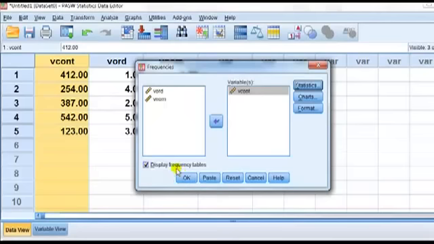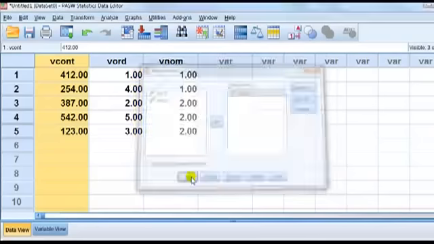And then uncheck display frequency tables, just because if you don't do that, it'll dump out another table, which is not very useful. And then press OK.